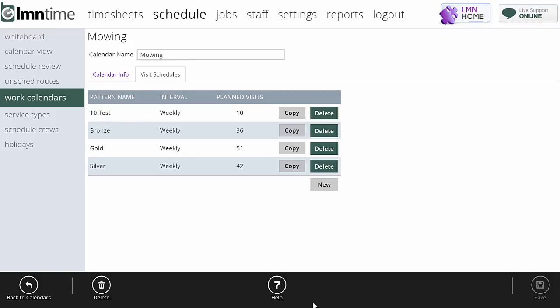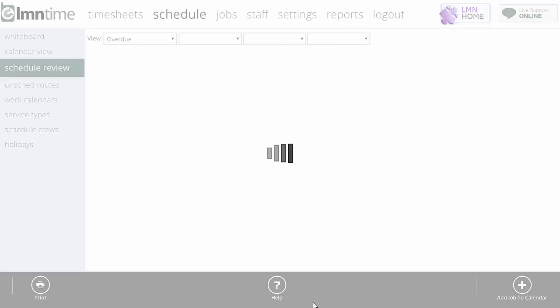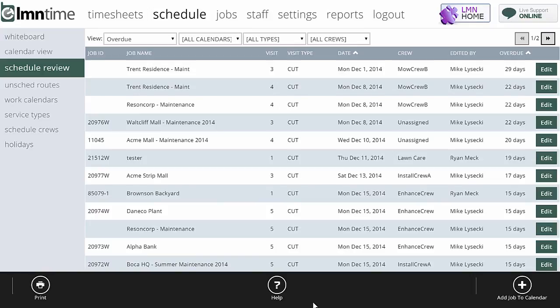Now, the really handy part is that you can use the schedule review screen to then analyze what's supposed to get done, what got missed, what's scheduled in the next week, and you can use the filters at the top of the screen to do that. So I can click schedule review, and this right now is showing me overdue work. Overdue work is work that was on the schedule supposed to be done, but hasn't yet been marked by a crew as being completed. And I can drill down.